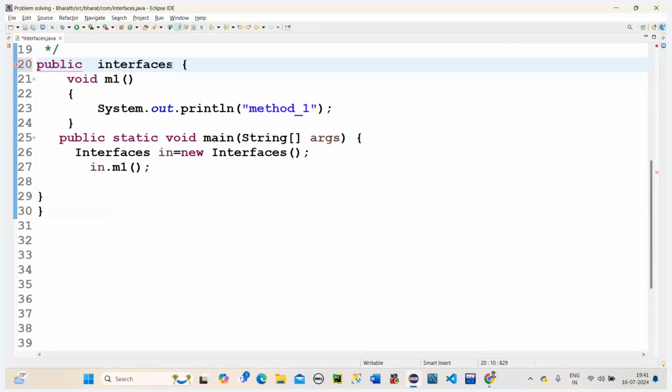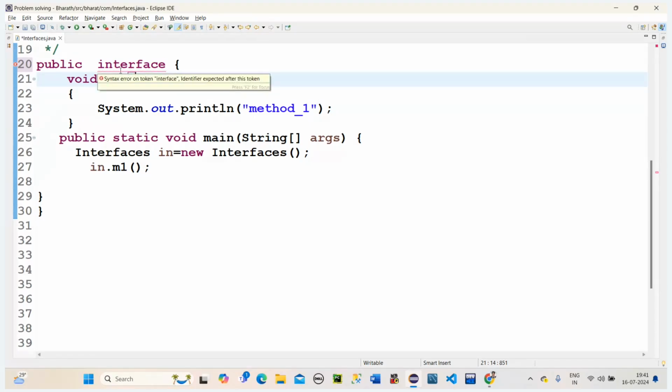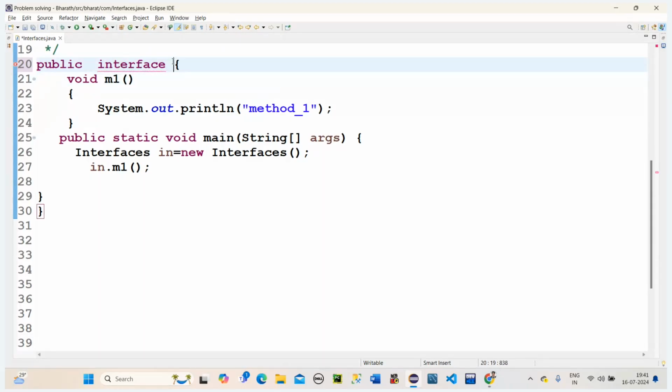Interface. Now you can see the color has changed. How can we represent an interface? For the class, we give a name. For the interface also, we should give a name, like for example, I. The moment I write interface, I got so many errors. What is the first error? Public type must be defined in its own file.